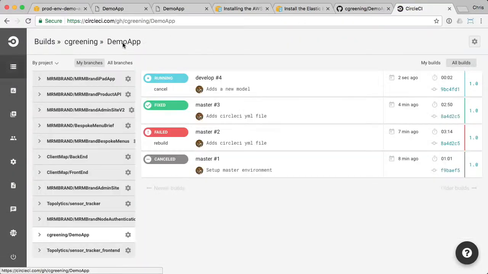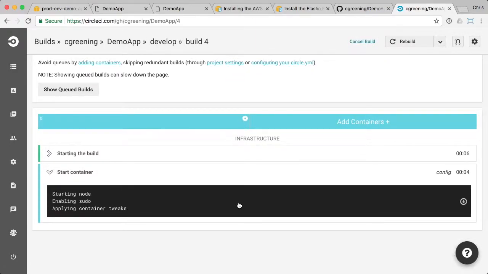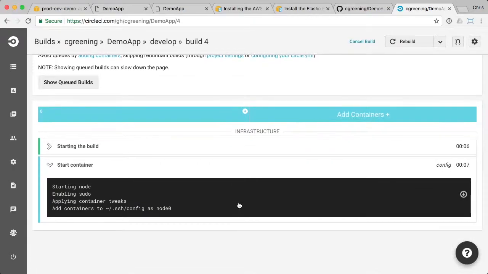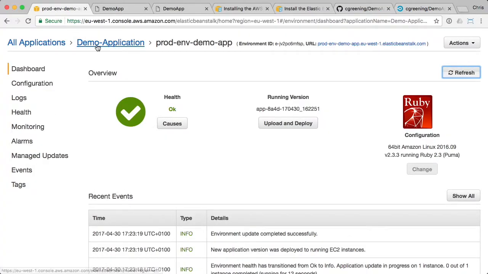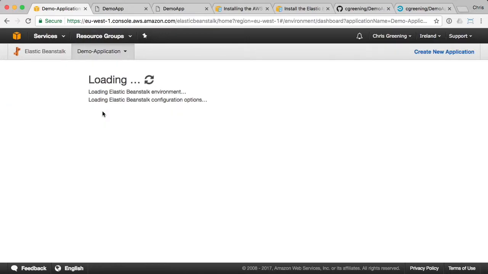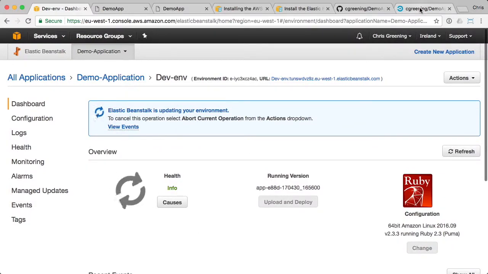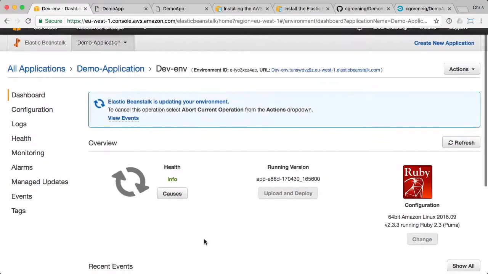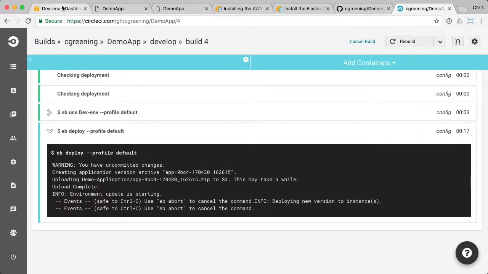If we go to our demo app, we should see that CircleCI is now building the develop branch with the add a new model commit. And if we watch the build, we should see it deploying to Elastic Beanstalk. So we can see we're now deploying to the dev environment. And if we go to our demo application and look at our dev environment, we can see that it's now being updated with the new version of the application. So once that's deployed, we should be able to see our new model in our dev environment.